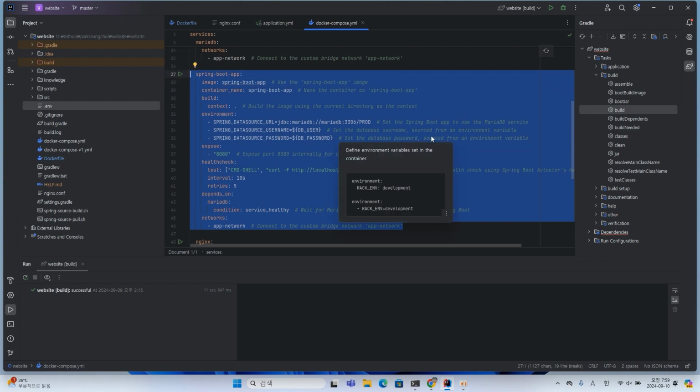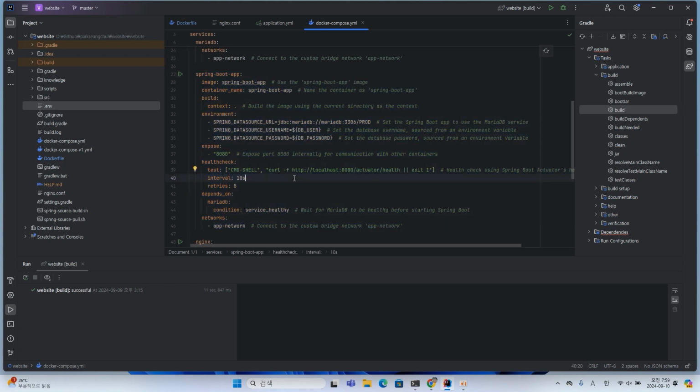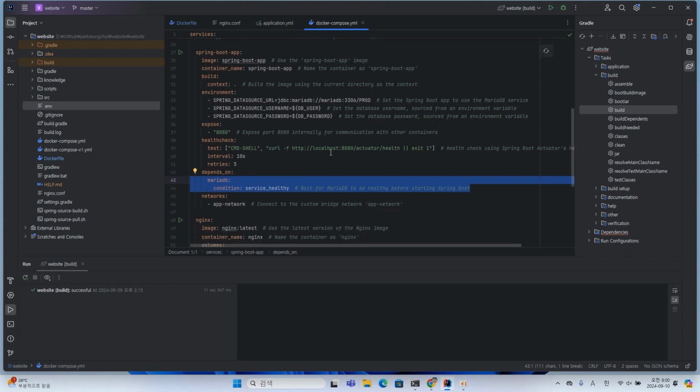The Spring Boot application connects to MariaDB and exposes port 8080 internally. It uses the actuator health endpoint for health check. MariaDB must pass the health check for Spring Boot to start.